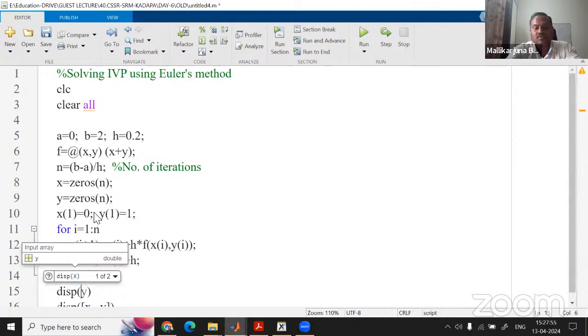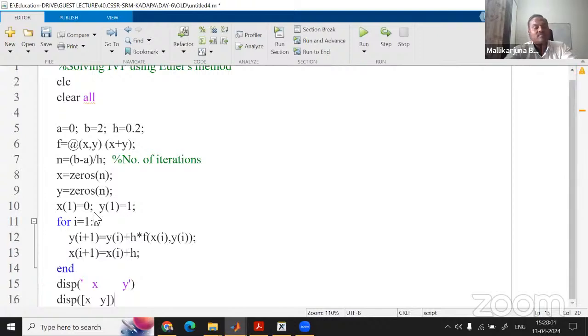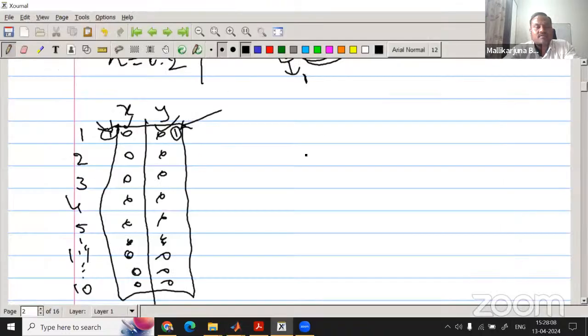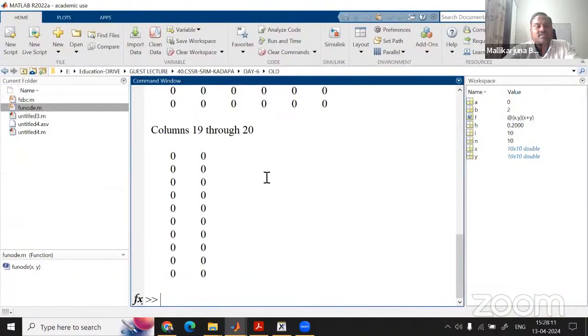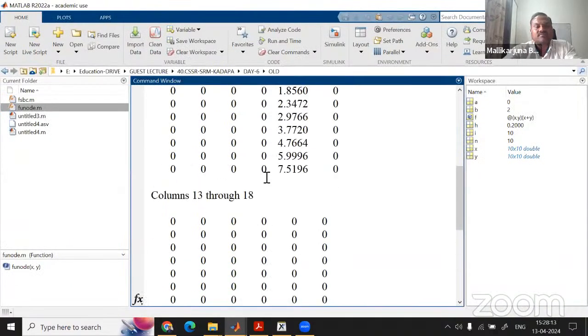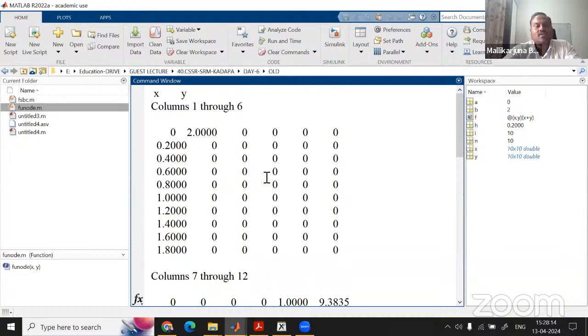Display. So earlier we took x, right? Y, yeah. I'm just running the file. You can see this. Only a few values are replaced. Oh, sorry.